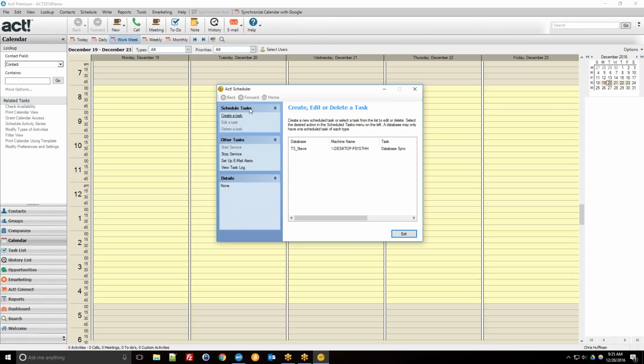I already have it open. This window here appears. And the ACT Scheduler is a utility. It's set to start up with your computer. It runs in the background down in the system tray here. And it can automatically run backup and maintenance tasks for you.